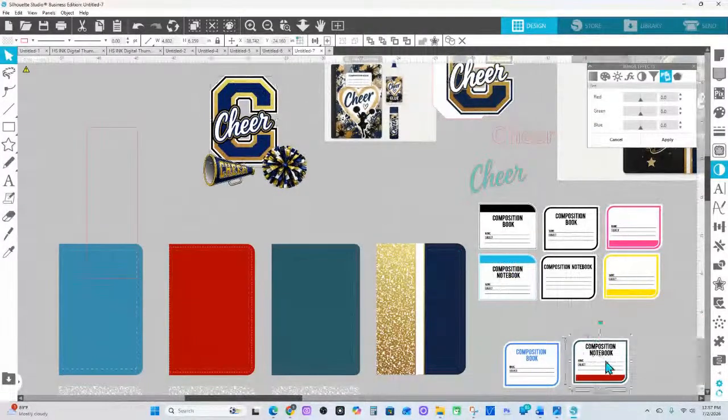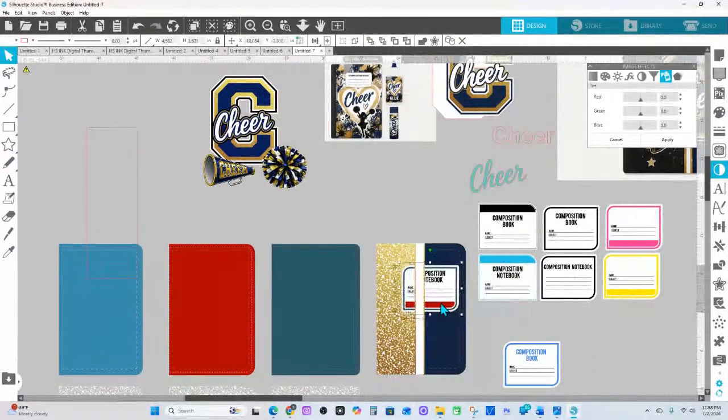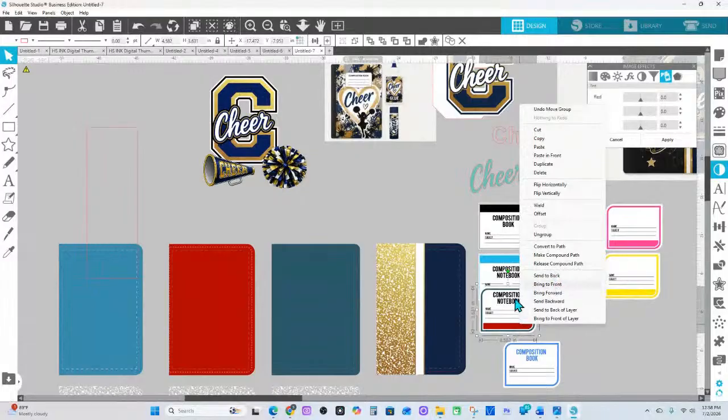I'm going to choose this composition label. We'll bring this to the front. Uh-oh, did it come to the front?